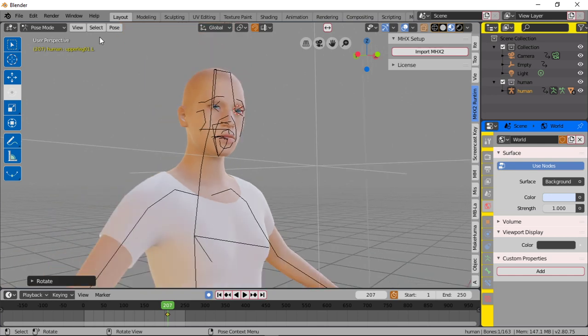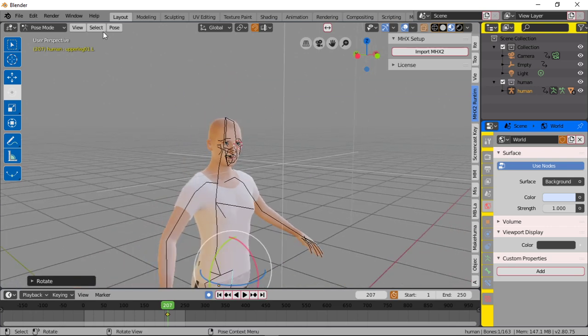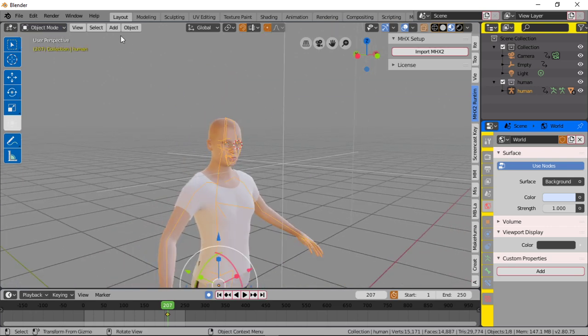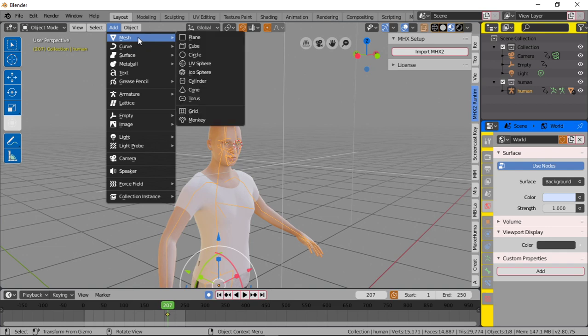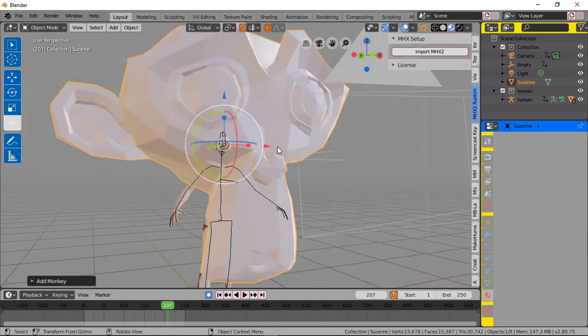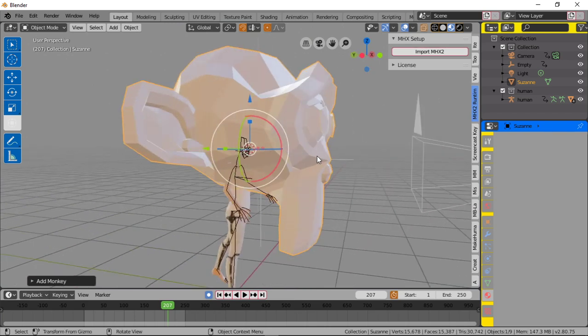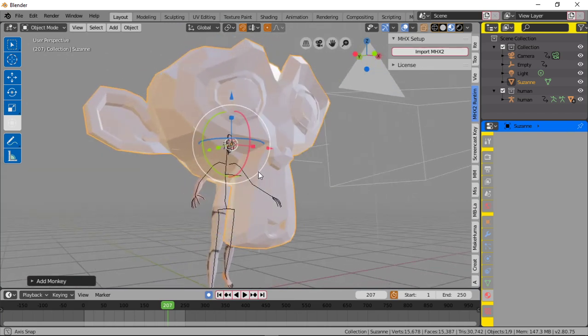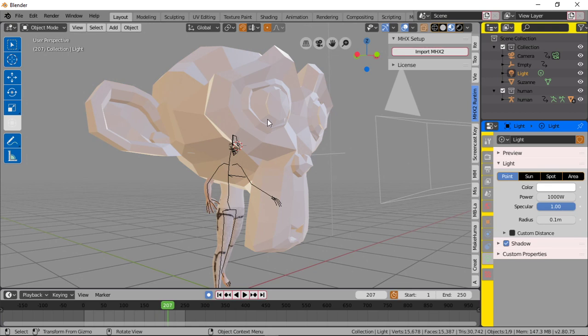A base mesh, a good example, let's go out of here, go to object mode, go to add, and go to mesh. These are base meshes here, like the Suzanne monkey head. Maybe you want to start with a Suzanne monkey head. I don't know, it depends on what you want to do. But I'm not using this Suzanne monkey head to start out with.